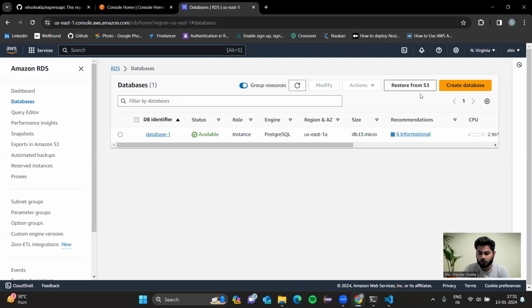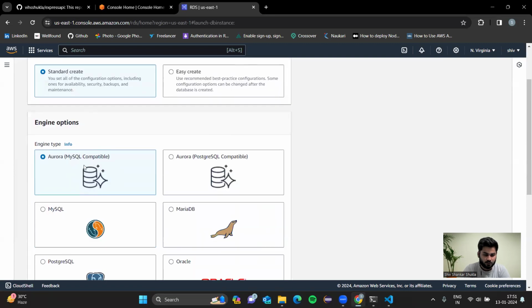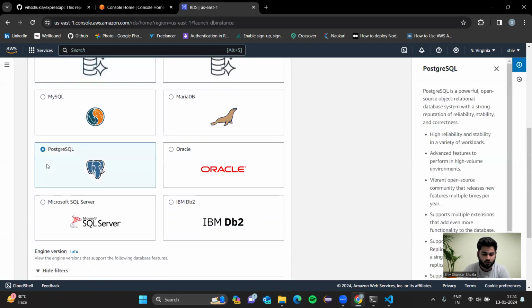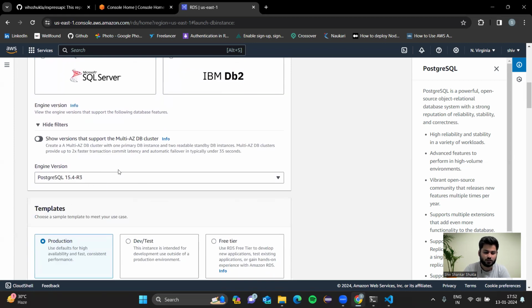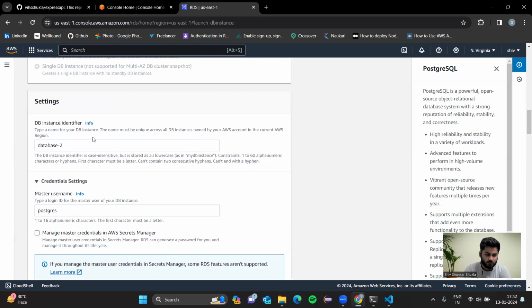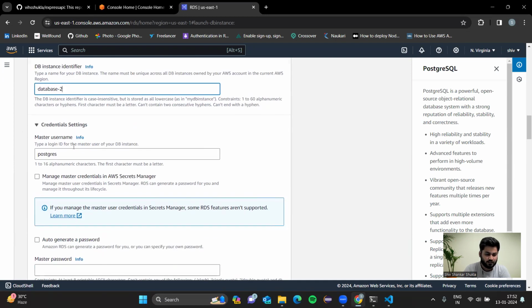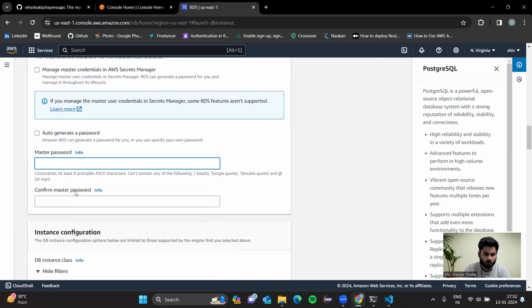If you want to create a new database, you can click on create database and select Postgres based on your requirement, whether it is SQL Server, Oracle, or whatever you want. Here the latest engine version is selected by default, so leave it. If you are doing this just for learning purposes, you can select free trial so that it won't cost you anything, and you can specify the database identifier name, username, and then password. Here you can define whatever password you want to use.